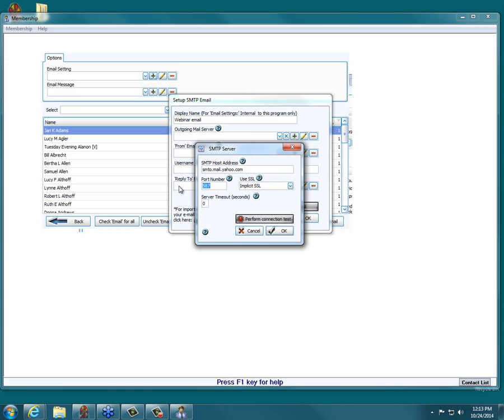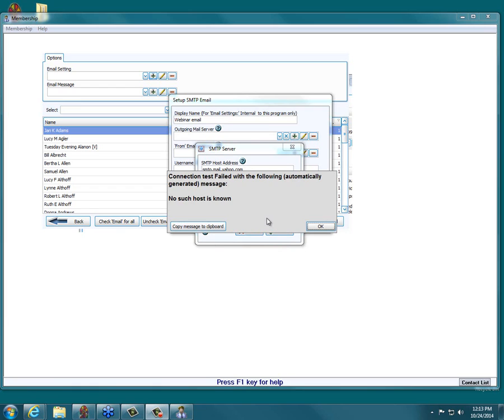And the port number is basically just what road you're driving to get there. So port number 465 for implicit SSL here. Server timeout is if there is some kind of lag in the connection between your computer and the email server. You can usually leave that as 0 seconds there. In order to set up this email account from here, you must perform a connection test.